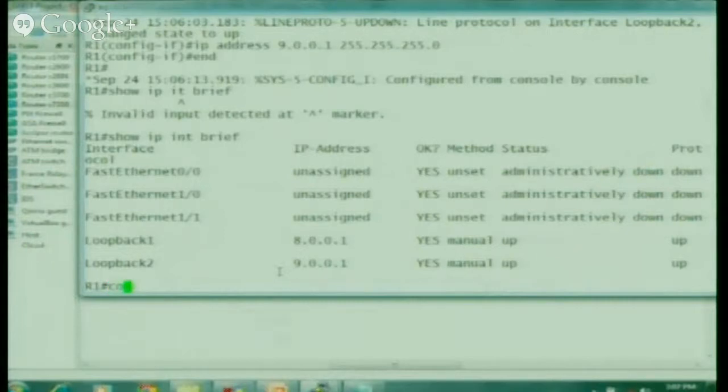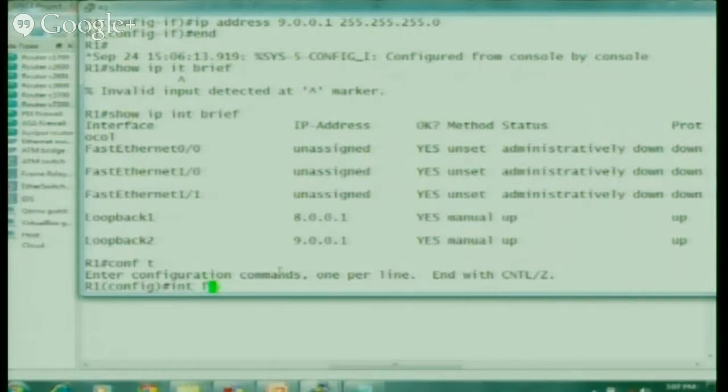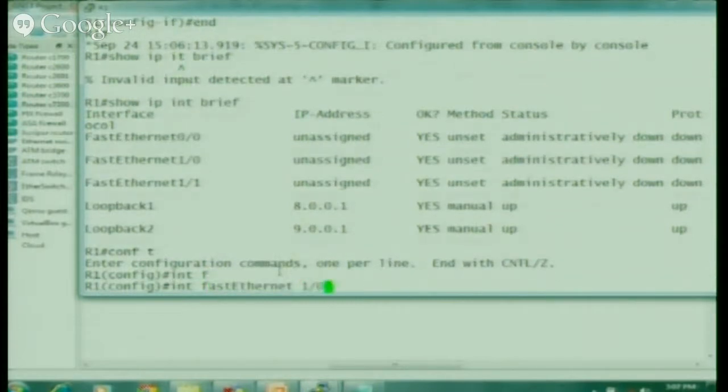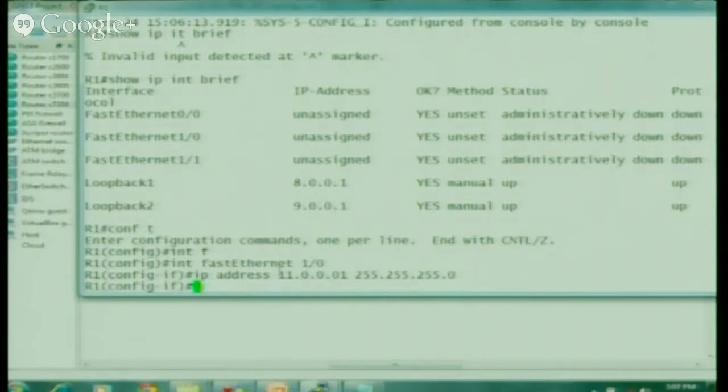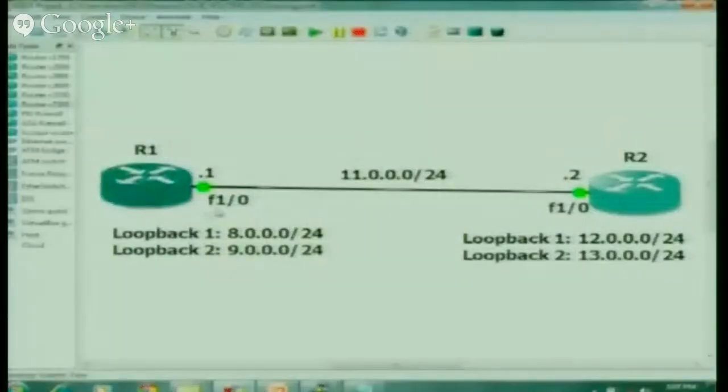So now let's again go back to the configuration mode, global configuration mode, with the help of command config t. Interface FastEthernet 1/0. यही है. Hit enter. IP address is 11.0.0.1, 255.255.255.0 and hit enter. Now we have assigned the IP address to the main interface, which is FastEthernet 1/0. Is it clear?